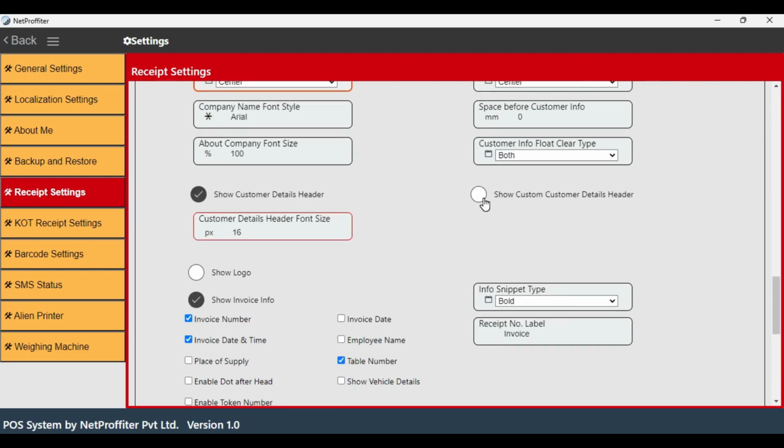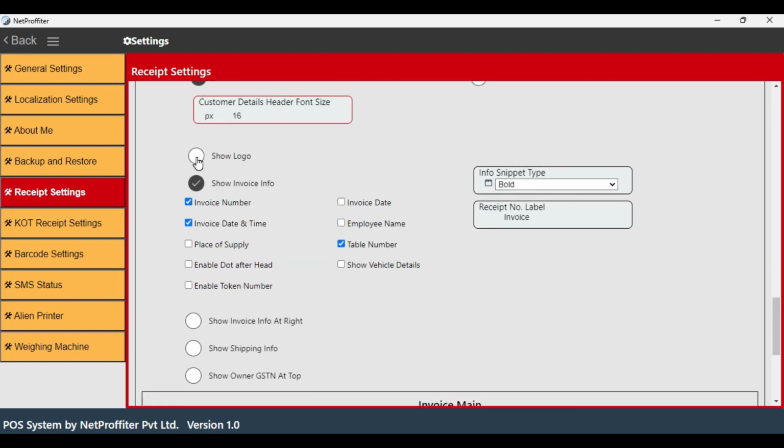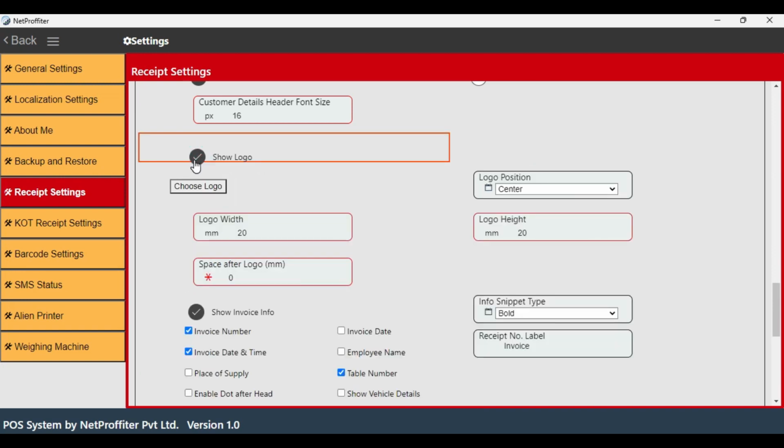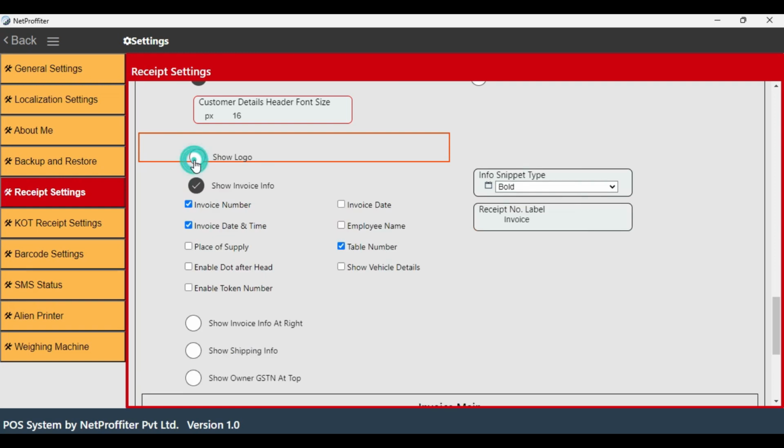And show customer details header. If you click this customer details header, you can select the font size here. Show logo. If you have a logo of your restaurant, you can click here on show logo, and you can choose the logo and put it on the receipt of your restaurant. Okay, this is how show logo works.